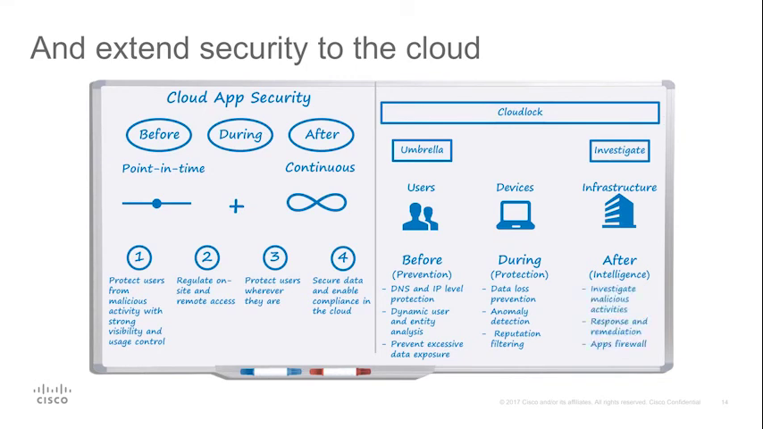Investigate is the counterpart to Umbrella, which enables customers to look into malicious activities, carry out response and remediation efforts, and protects with Apps Firewall. In the event that an attack does pass through perimeter defenses, Investigate looks into malicious entities to find out how widespread the attack is, helping security professionals prioritize their response and remediation efforts, and govern more effectively with Apps Firewall. And all of these solutions are supported by robust threat intelligence through Talos.